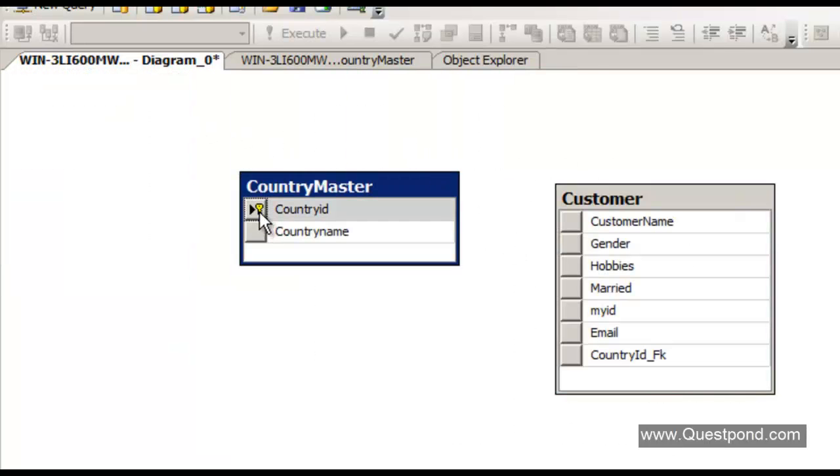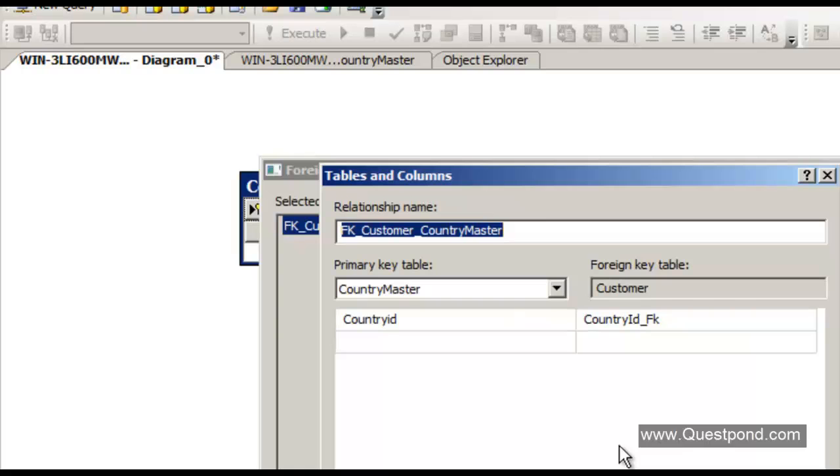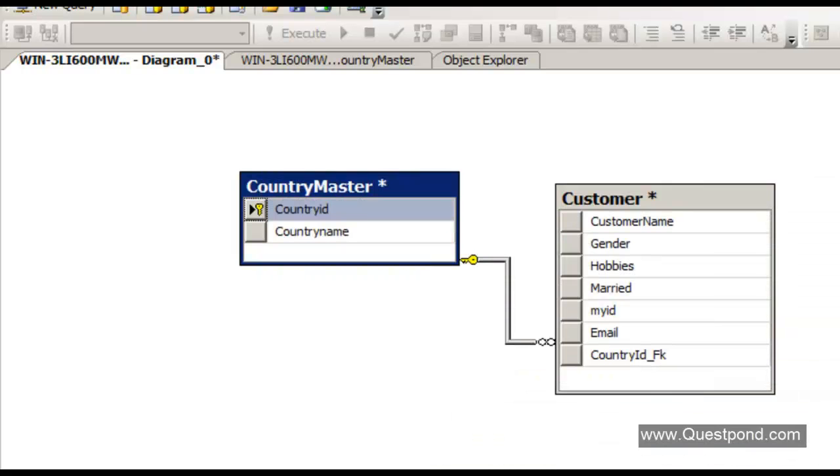So now let's go ahead and define a relationship between this country ID field and this country ID underscore FK field over here. Let me select this, and drag and drop this field onto this customer transaction table here. So you can see now we are creating a relationship between the country master and our customer transaction table. Okay, let me click OK over here.